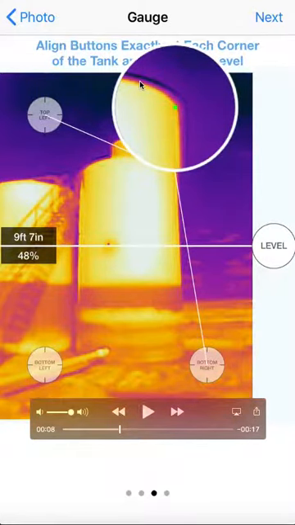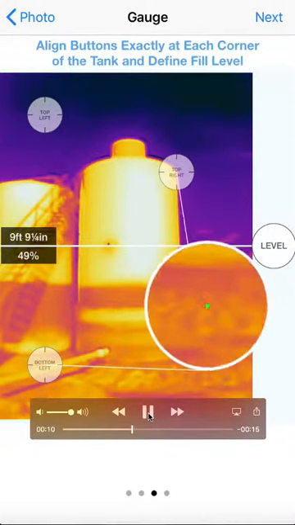You can also see that there's a halo right here. We want to ignore that as much as possible. The more you get it on the actual tank edge, the better it's going to be. And we're going to do that for all 4 tank corners.